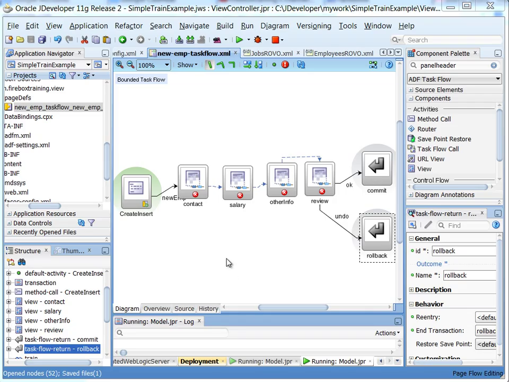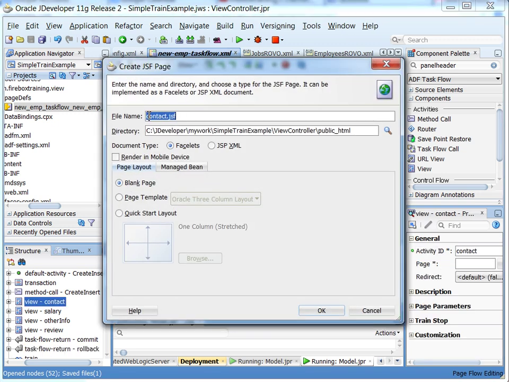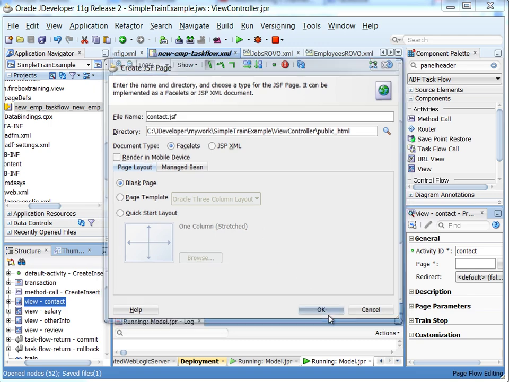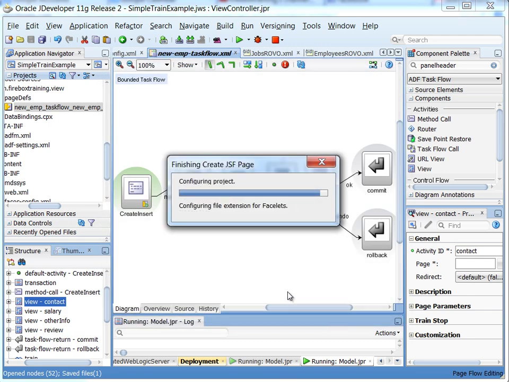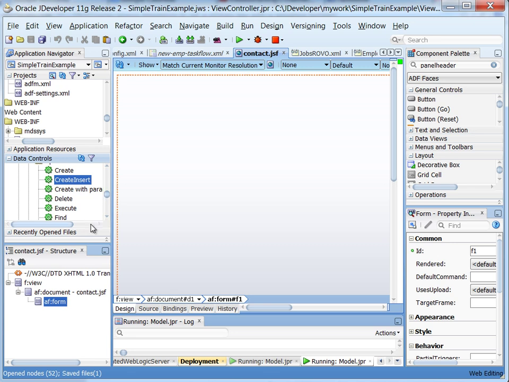Okay, now let's go ahead and create these pages right here. I simply double-click on this view activity, and it wants to create a file called contact.jsf. Great, we'll stick with that and hit OK. Okay, so we've got this nice blank page, and what I'd like to do is place on this page right here, we have our data controls, and here's the employees VO1.